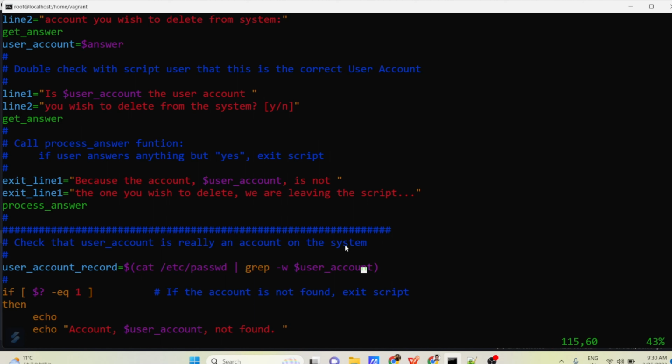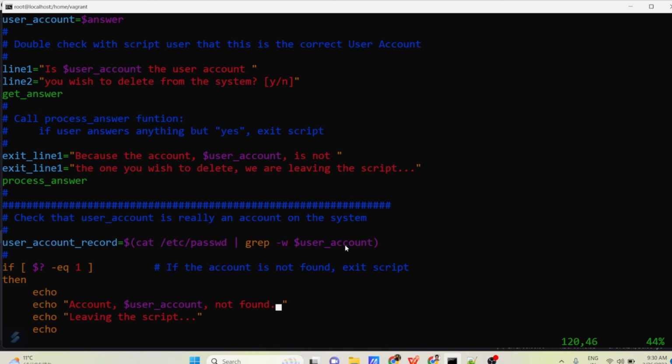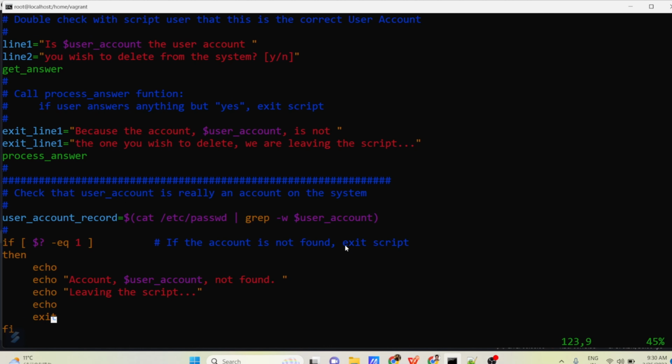And once that word is grabbed, you are telling that if this user account is existing in the /etc/passwd file, then, if this, dollar question mark is the exit status of this command. So if the user exists, this dollar exit status will be 0. If it is not existing, then it will be equal to 1. So you are telling that if it is equal to 1, just print a message that account and the account name not found, and you leave the script and exit here.